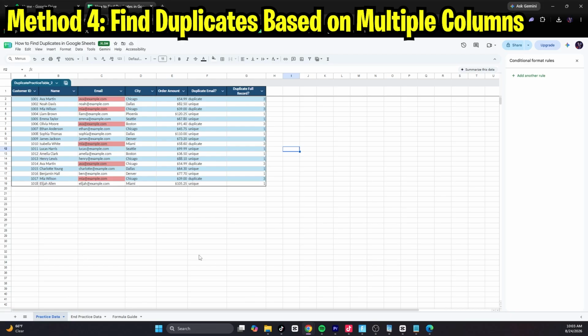Method 4 would be finding duplicates based on multiple columns, because sometimes one repeated value doesn't necessarily mean the entire row is a duplicate. For example, 2 customers could technically share an email address. So what if I only want to flag rows that have several pieces of information that are exactly the same? That's where we can use COUNTIFS instead of COUNTIF. In my spreadsheet, I want to check name, email, city, and order amount.